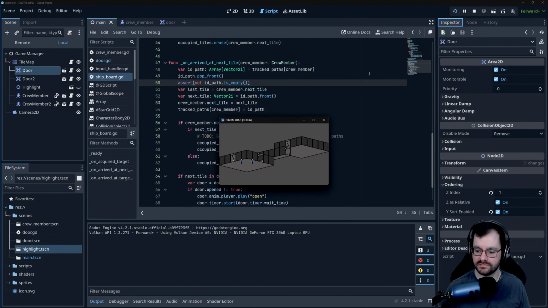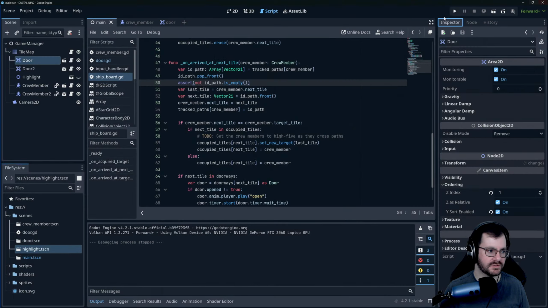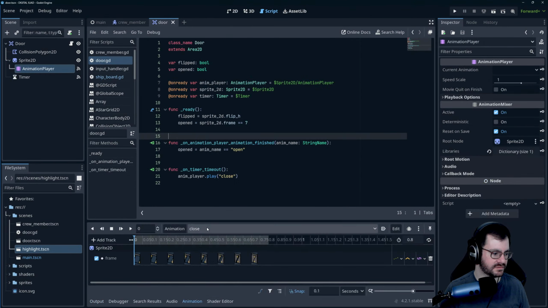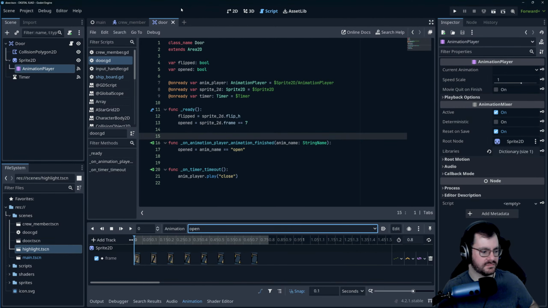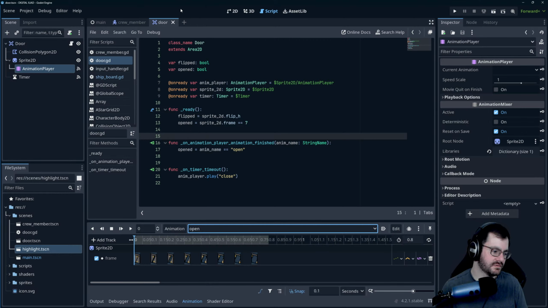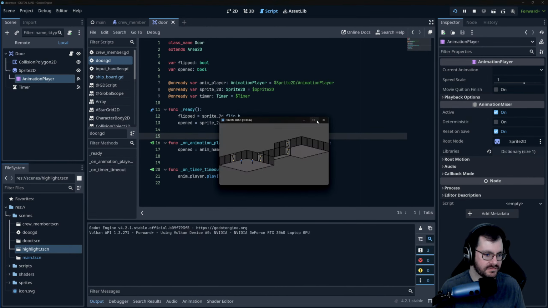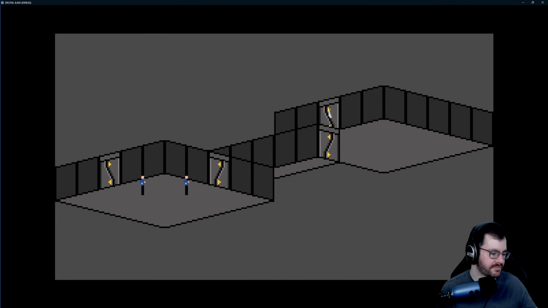Let's see what we get. Doors are all open. Probably because I left the doors on close. We need like an idle animation. I don't know. I mean, I guess open is good. I mean, maybe we want some doors to start. No, we don't want any doors to start. Opened.